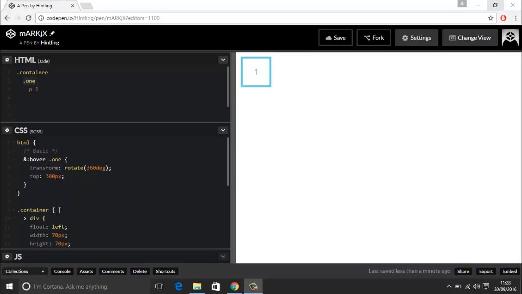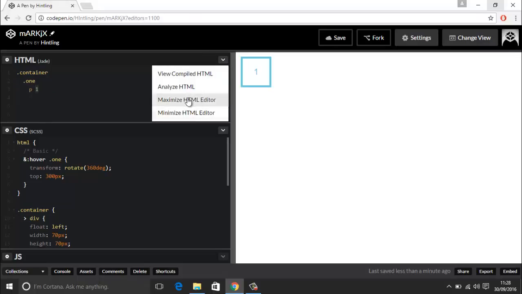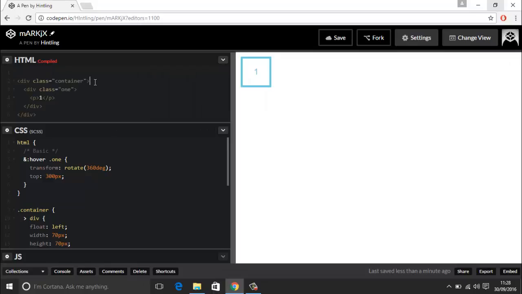In our HTML here, we've got one called dot container, sorry, and then we've got dot one, and then we've got p1 here. So what this basically says is that this is a div with a class of container, and then we've got another div in here with a class of 1, and then we've got a paragraph in here with a number 1. So I can show you the compiled here. So there you have it. So that's pretty much what that means, and how that works is that it's basically just indented and you create HTML elements from that. So don't worry about that.